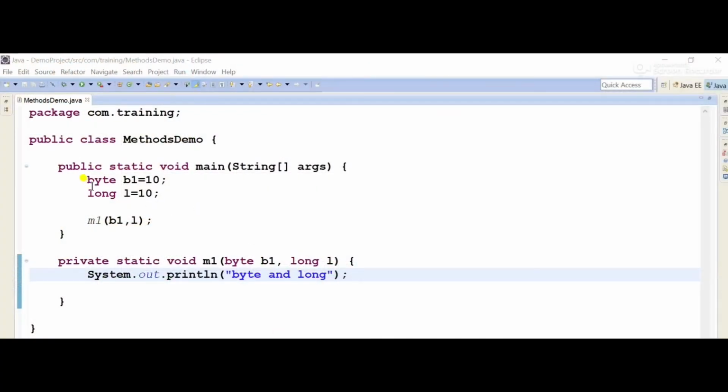In this tutorial, let us see how Java methods behave. I have a method called m1 that takes a byte and a long. I am passing a byte value b1 and a long value l, which matches with the signature of the method m1.